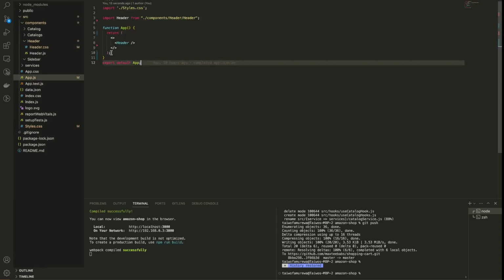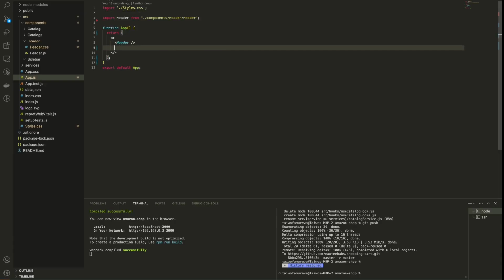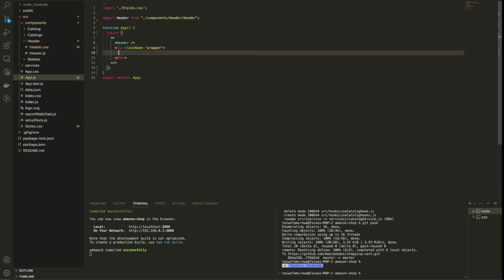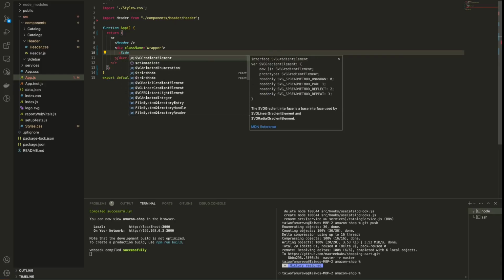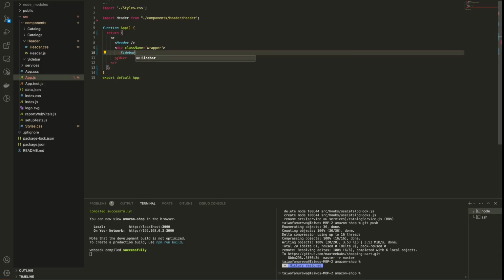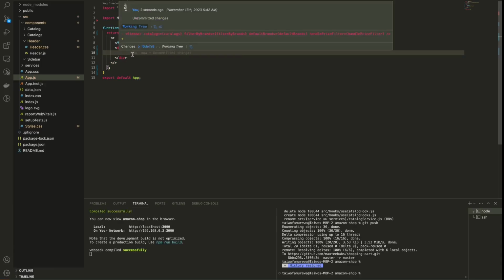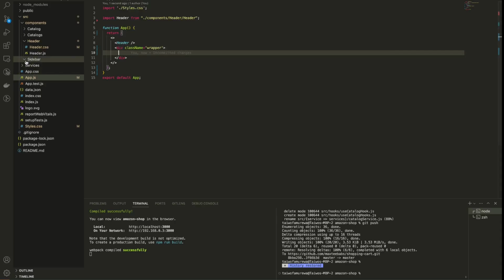In this app.js, I'm going to create a class name called wrapper. Inside the wrapper, I'm going to have two components. I'm going to have the sidebar component and the catalogs component. I don't want to implement that yet. Sorry, I don't want to write that in here. I want to go ahead and implement it.